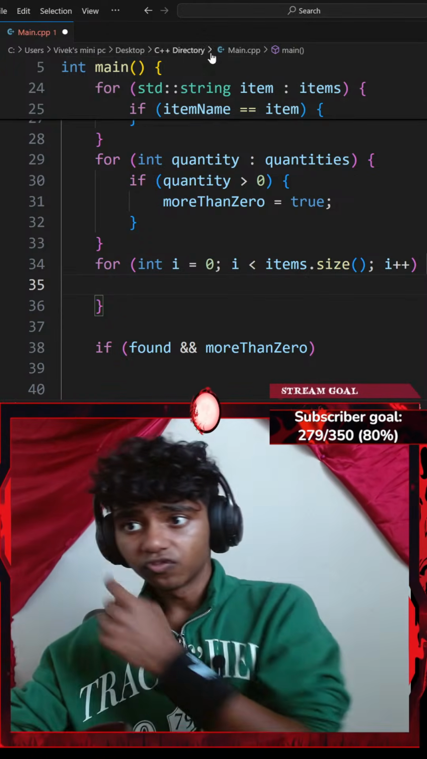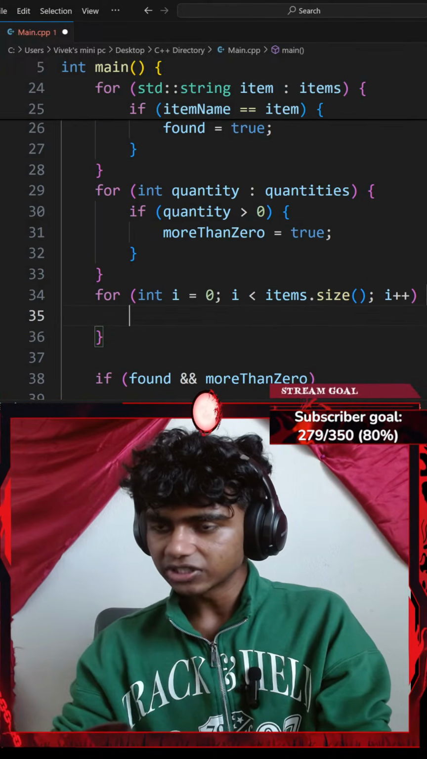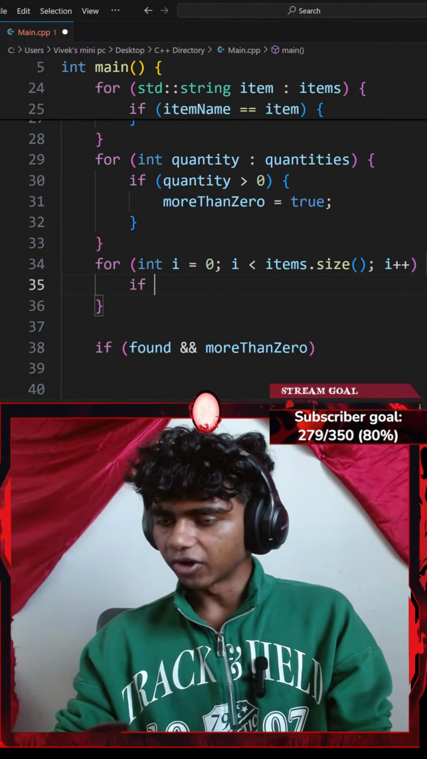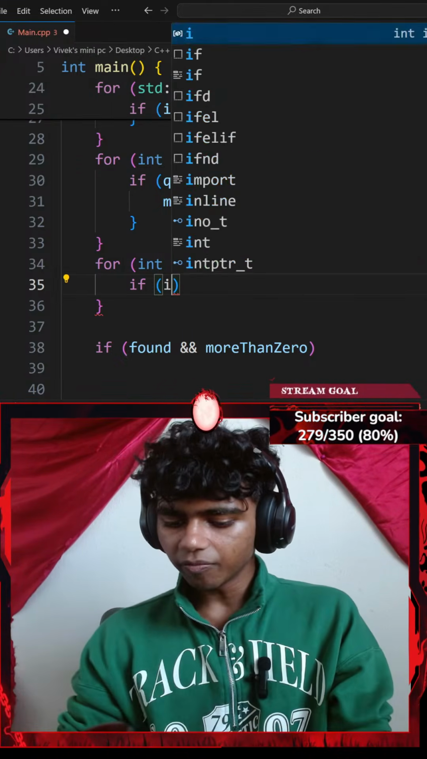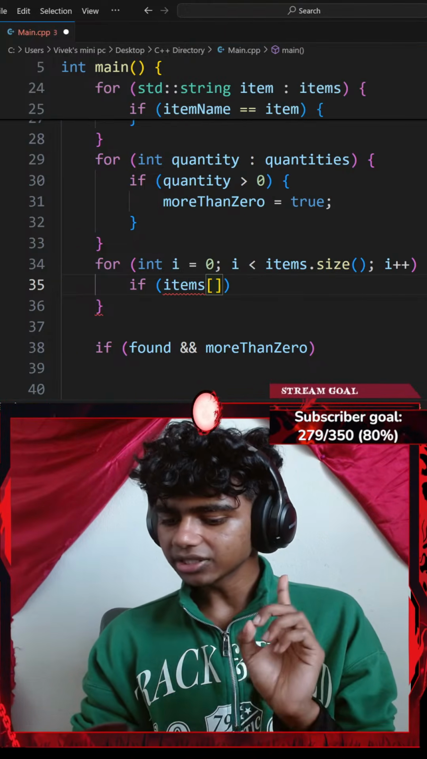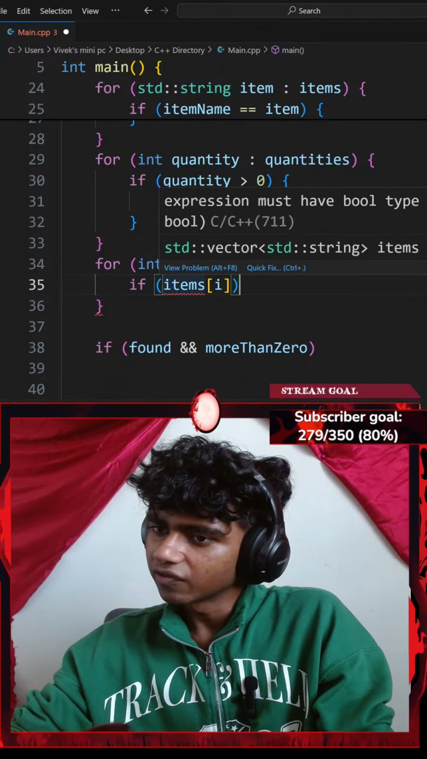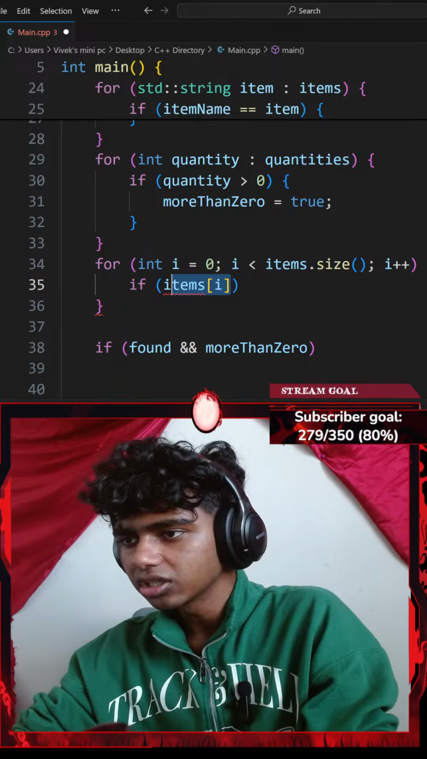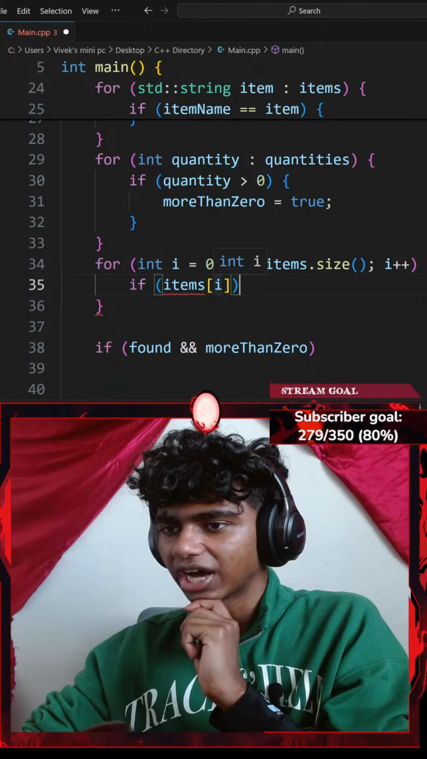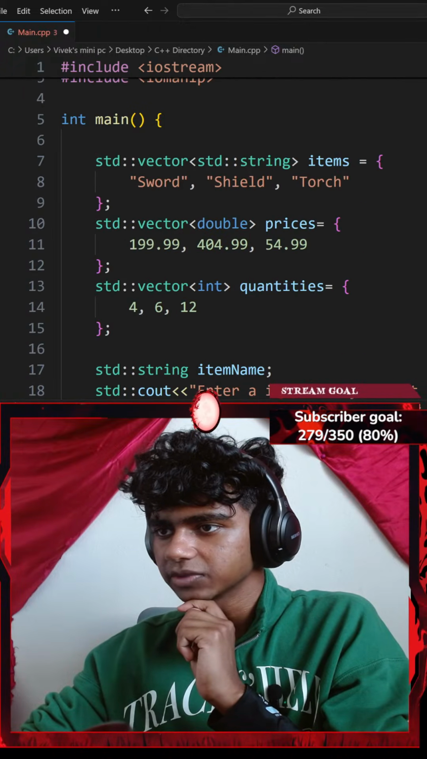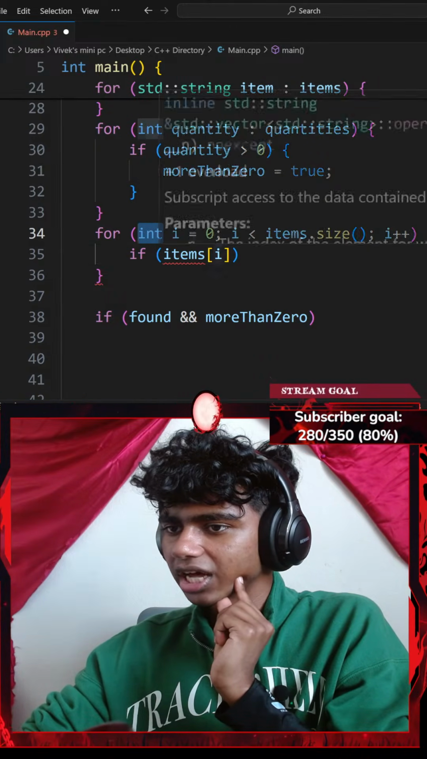Let's see. Firstly, I'll check about my quantity. So I'll go with an if statement. Let's say if a pair of parentheses, if my items is vector at index of I. Can't I access my items is vector here? I'm pretty sure I should be able to access my items as vector. Did I spell it correct? Is it called items? Okay, although this is integer, it says integer. I mean, that is integer.